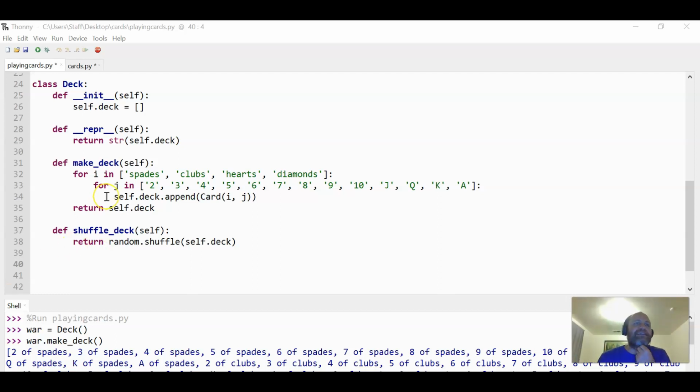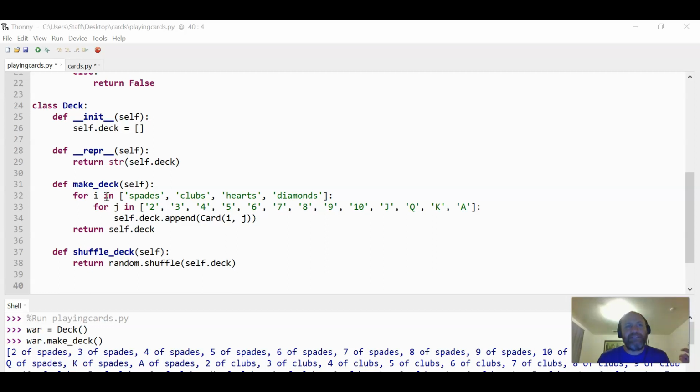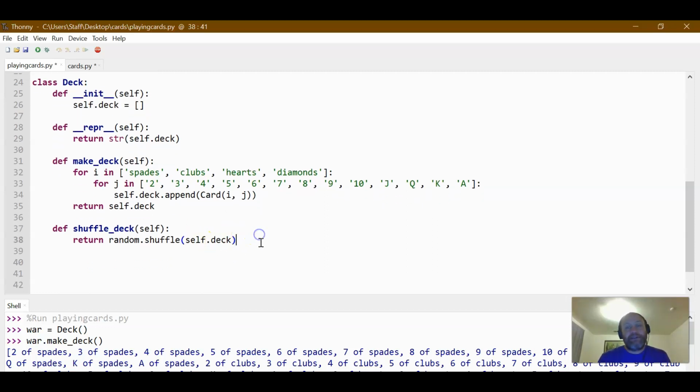We have our nice deck. We can shuffle it. We can make it. Of course, we make it before we shuffle it. But there's one more thing I want to do, and that is deal a hand before we start making a game with this. So let's deal out a hand.